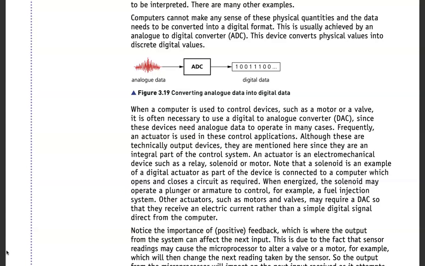Yes, teacher. Okay. So here, when energized, the solenoid may operate a plunger or armature to control, for example, a fuel injection system. The other actuators such as motors and valves may require a DAC so that they receive an electric current rather than a simple digital signal direct from the computers as well.